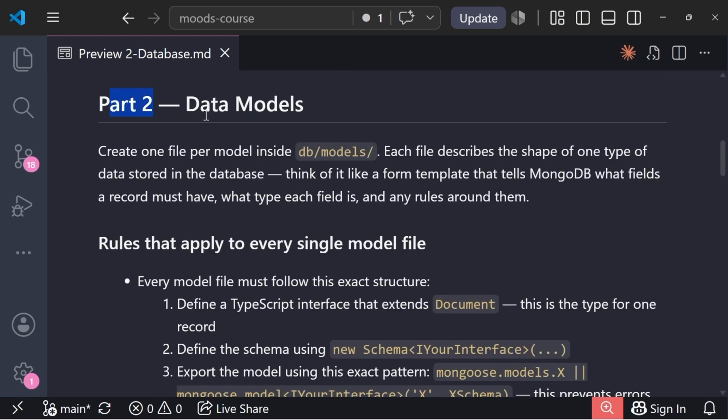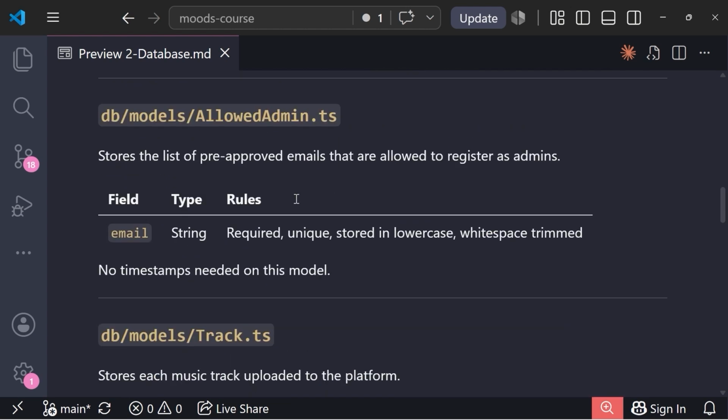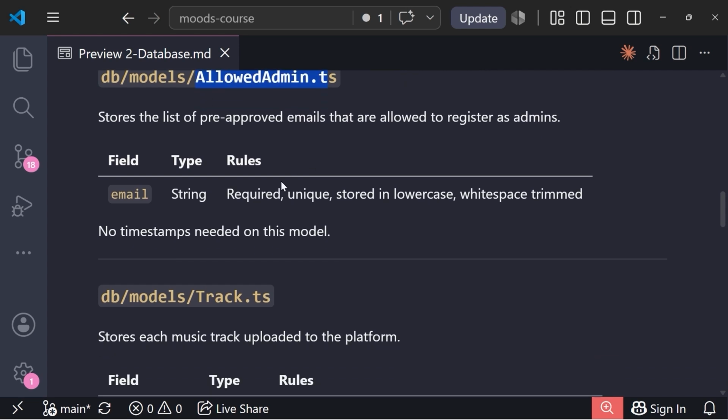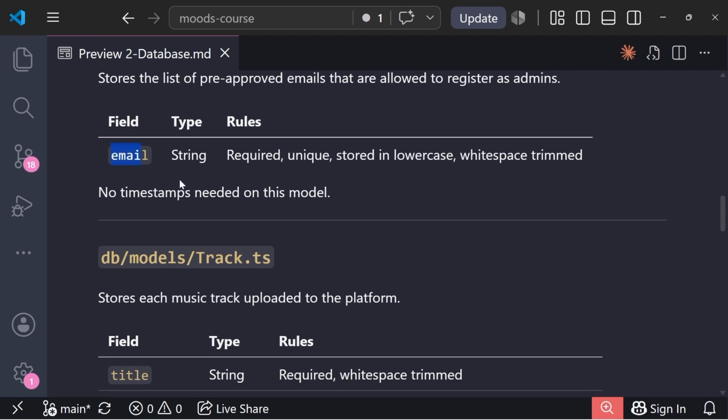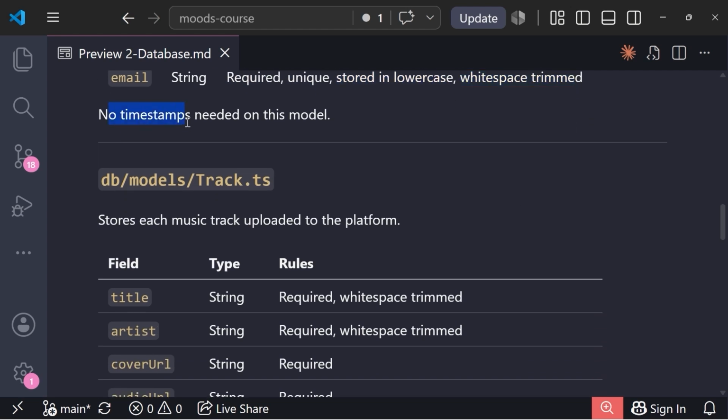And then part 2 is the data models. We want to create them inside DB models, and then we want to create a model for an allowed admin, which will contain an email of type string. It should be required, unique, stored in lowercase, and whitespace trimmed. And no timestamps needed on this model.